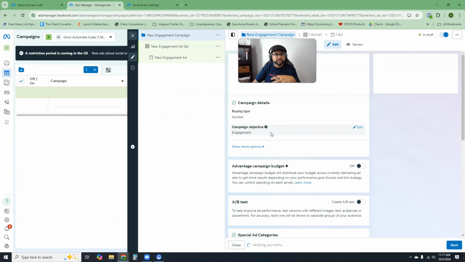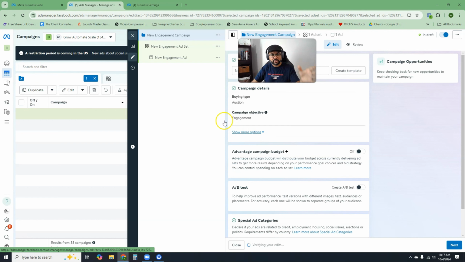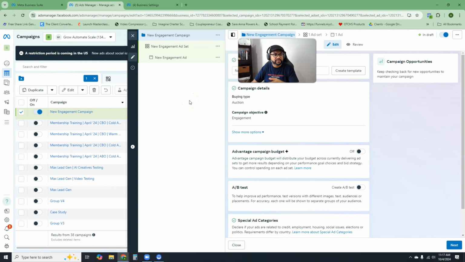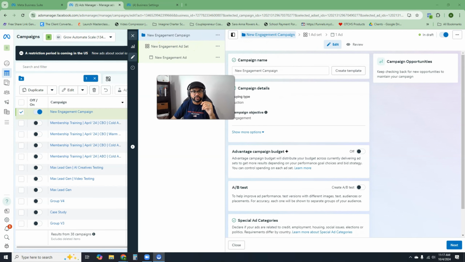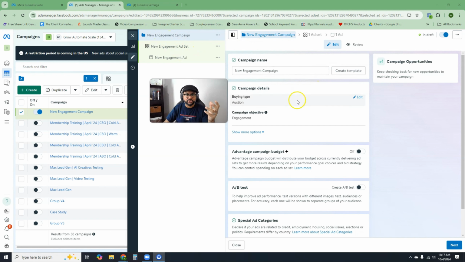Now the next screen is going to show you this. This is the campaign creation process. So you have this one right here. It says new engagement. The campaign is named. So this shows us our campaign details or objectives. So let's give this a name, and we'll do bypass IG 30%.